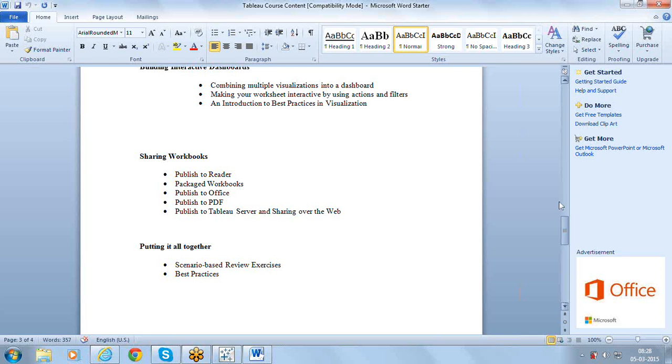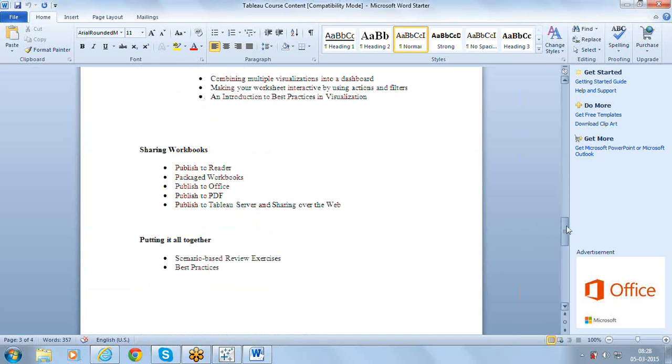Apart from this, there are lots and lots of maps that we use, depending on the requirement. In real time, we'll be using the different maps as well. So we are going to cover all those things.